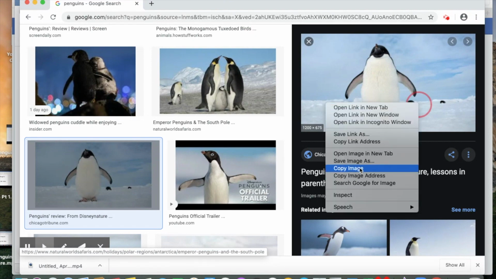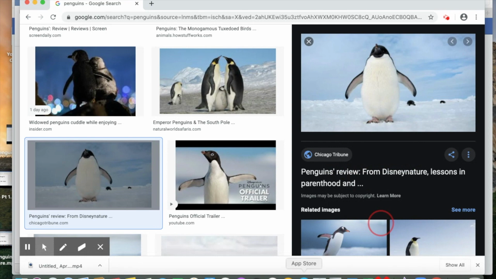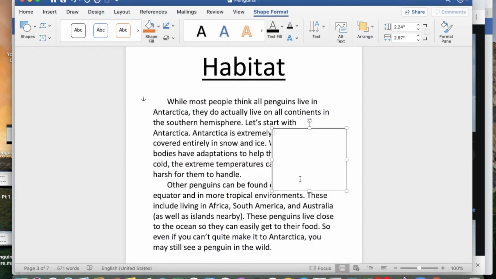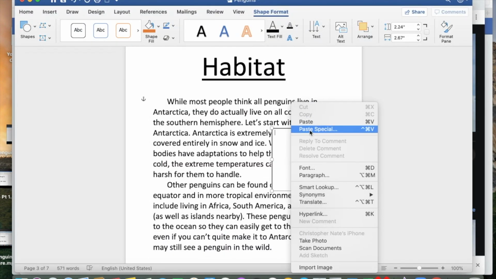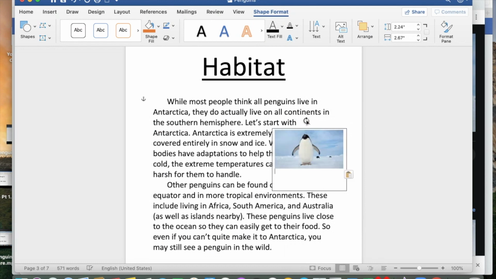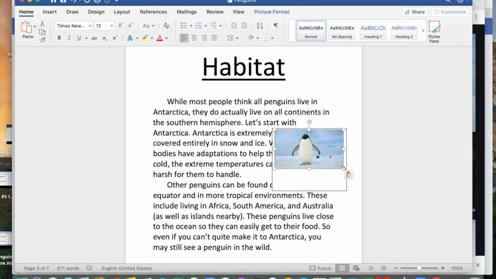We're going to right click and copy that image, go back to our Word document, and again right click and paste it in. Okay. We can go ahead and take a minute to resize it. Say, I want to make this a little bit bigger, and then you can adjust your text box to accommodate it as well.